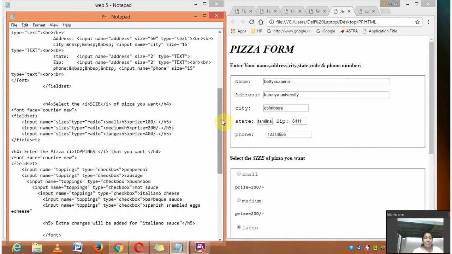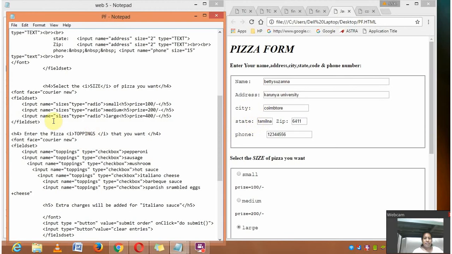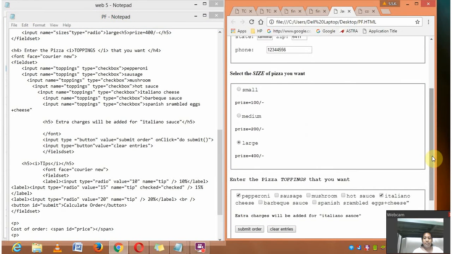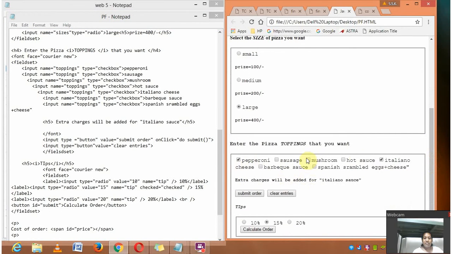Now I've used the radio button. For the radio button I give a field set, input name sizes, type equal to radio, small and prices. This is used for the radio check. These are the radio buttons, and then for the pizza toppings I've given check boxes. For check boxes it will be like input name pepperoni, sausage, mushroom, and all that. Extra charges will be Italian sauce. Then you get submit order.